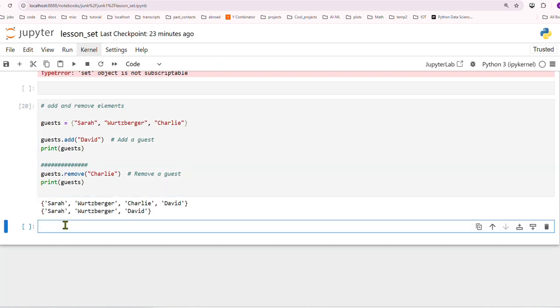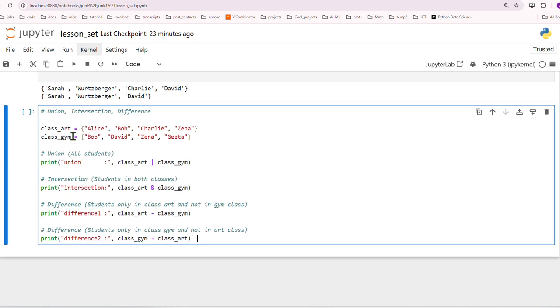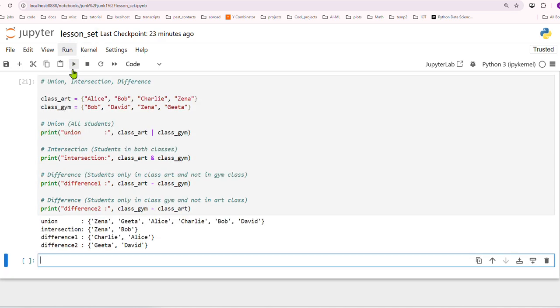So sometimes you have these elements. Let's say you have an art class and a gym class. Some students have enrolled in the art class, some students have enrolled in the gym class, and you want to find the names of all the students who have enrolled in the art and gym classes. So you can use this operator.